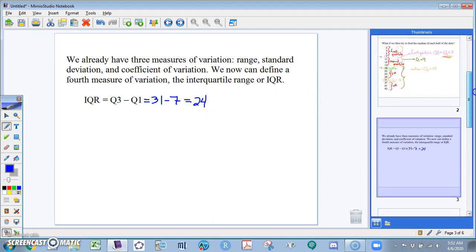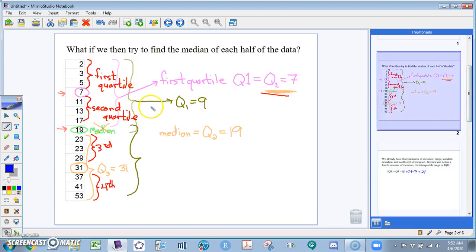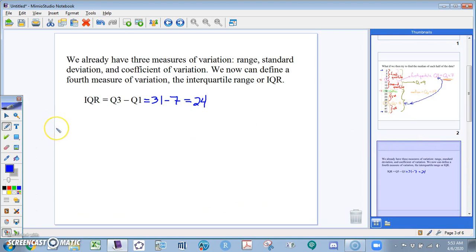And all that's basically saying is it's just telling us how far it is from this number to this number. Just what's the distance between these two numbers. It's very much like the range, in that the range is telling you the distance between the highest point and the lowest point. It's very similar, except it's just telling you the range from the third to the first quartile. What it's telling you is how spread out is the middle chunk of the data.